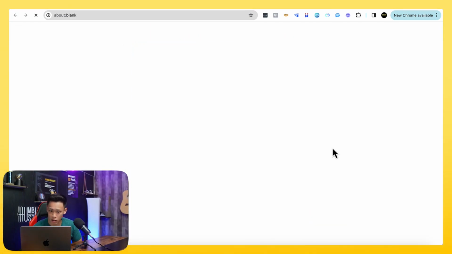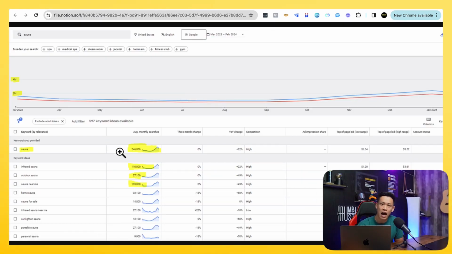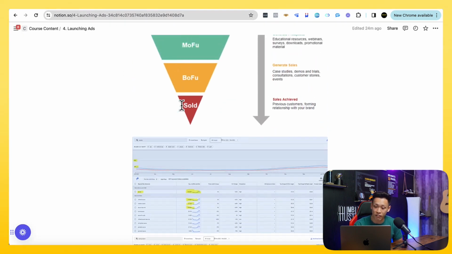And you'll see over here that I pulled up some images as well. On the top of the funnel, you'll see that the word sauna has about 2 to 4 million monthly searches. The word sauna itself has about 250,000 monthly searches. So that's a lot of people, and that's normal because that's at the top of the funnel.